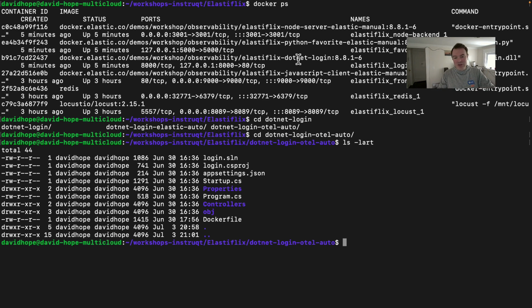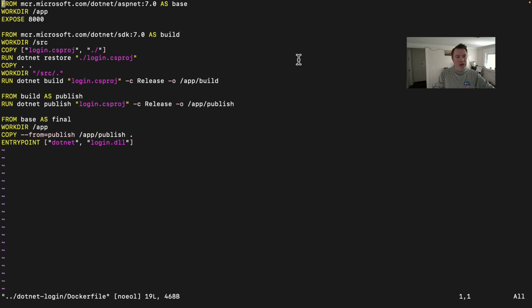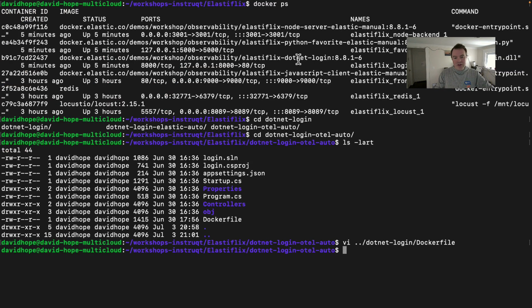It's obviously a nice .NET application. Now let's have a little look at the original Docker file, which is in our previous folder, so we can compare. Here you can see that we actually build our CS application. Now there's nothing interesting here in terms of instrumentation. It's a completely uninstrumented app. We're just running the login DLL here using the .NET runtime. Nothing interesting happening here at all, and that's why we don't get visibility into the login service.